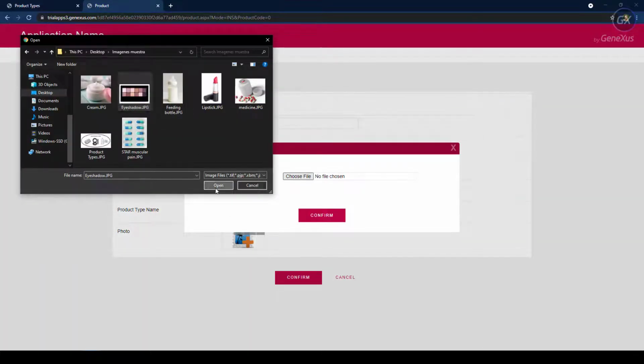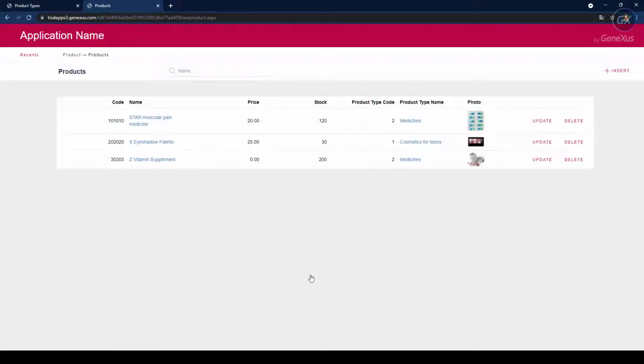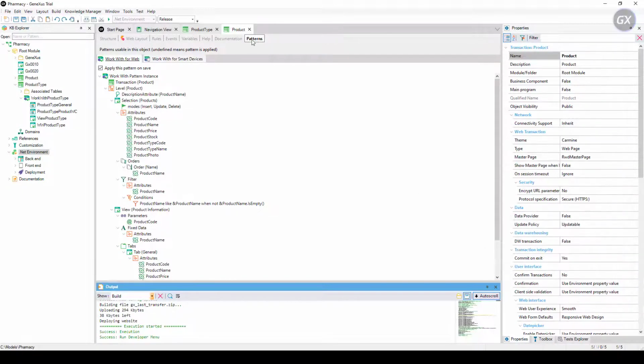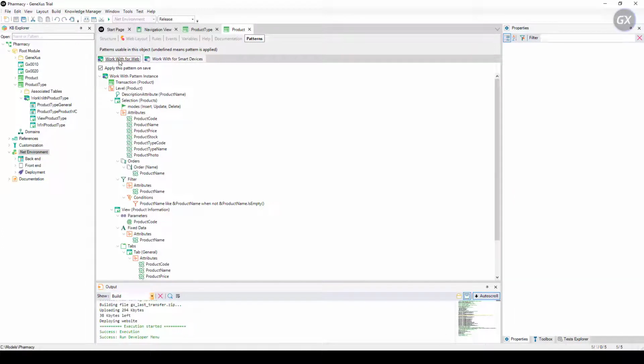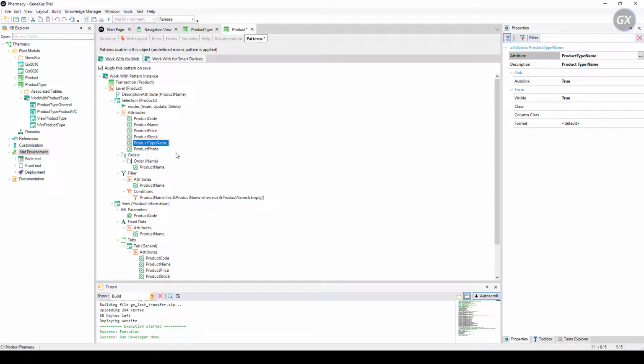We confirm and see that the application returns to the Work with Product page. Since it's not relevant to show the product type code in the grid, let's remove it. We go back to GeneXus and in the product transaction, Patterns, Work with for Web, in the configurable tree, we're going to remove product type code. We simply click on Delete and press F5 to see the changes.